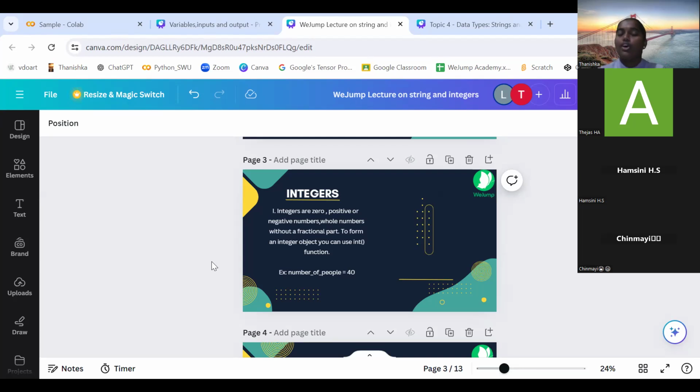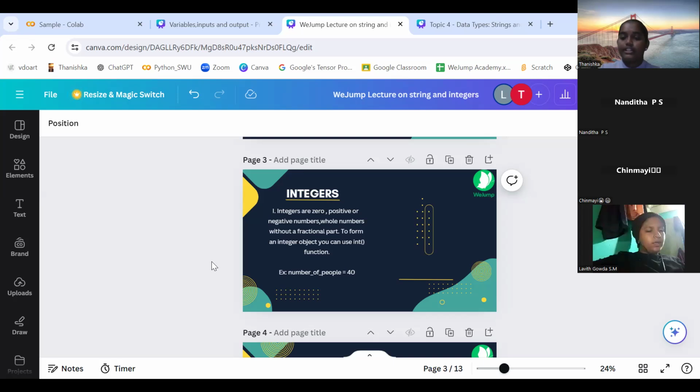So the whole numbers. What are whole numbers? They start from zero, and go on to infinite numbers, so positive, negative, then 0. So this is considered as integers in Python. Then it should not include a fractional part or decimal point. Fractional part means what?